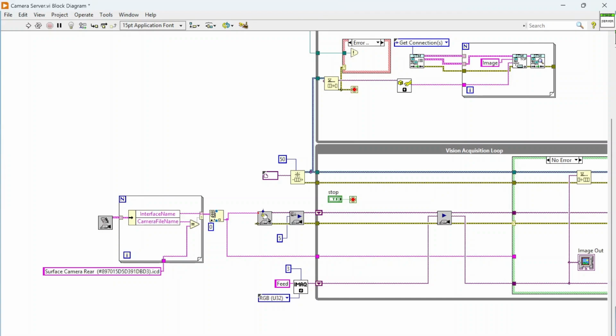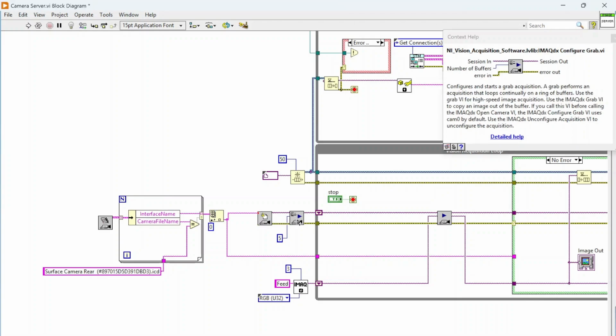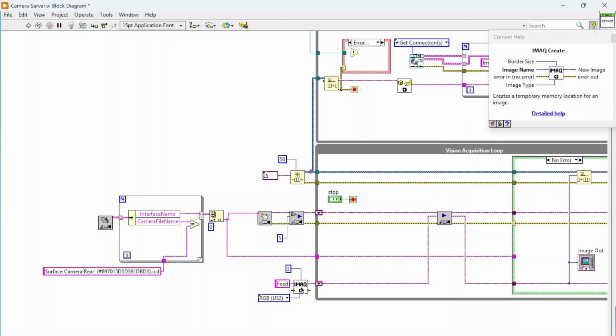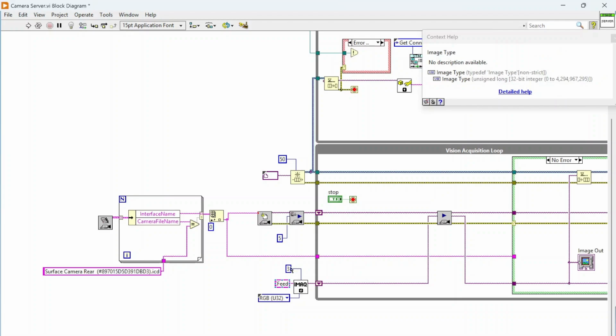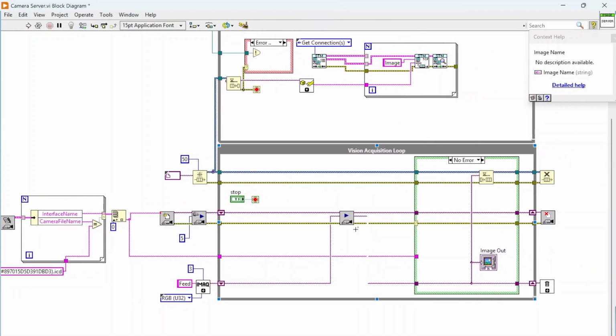Then we're going to open up the camera, and we're going to configure a grab, so our buffer size. We're also going to use this IMAQ Create to create a memory location for our images. So we're defining RGB and a border size of 3, and we've named it just feed. For this vision acquisition loop, I also forgot to mention we have this queue built. So we're just grabbing frames here and queuing them up there.